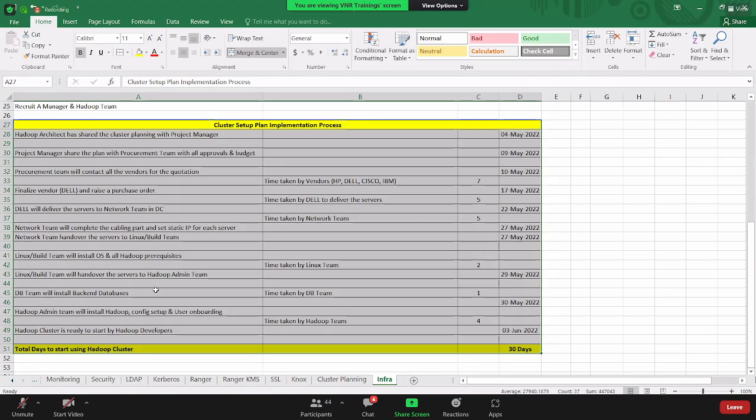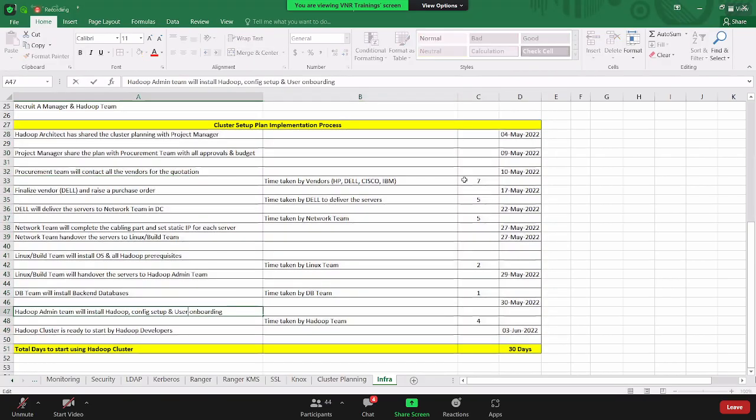After that, they'll hand it over to the DB team. The DB team will install the backend databases, whatever backend databases you are using. After that, it will come to the Hadoop team. The Hadoop team will install Hadoop, do the configuration setup, and do the user or group onboarding.